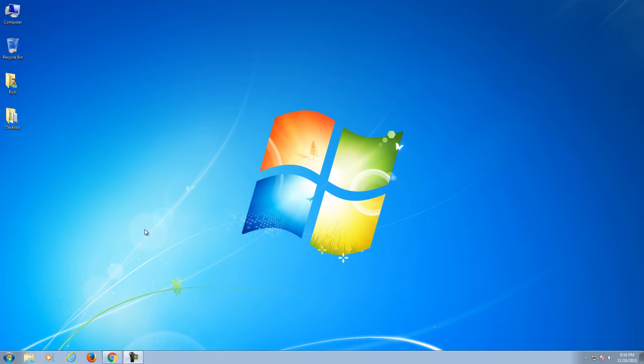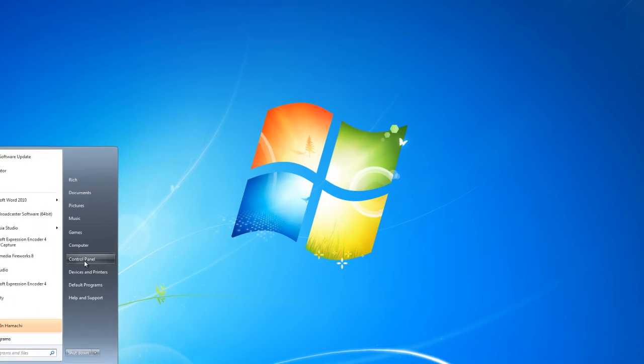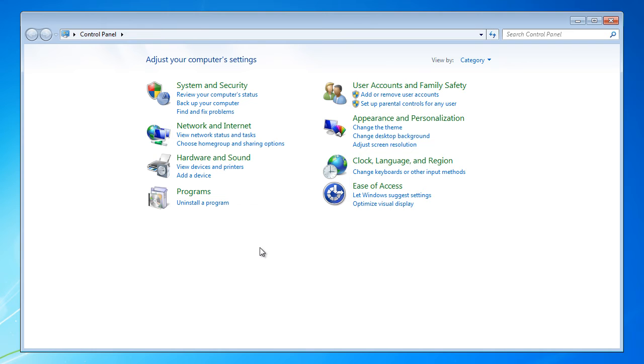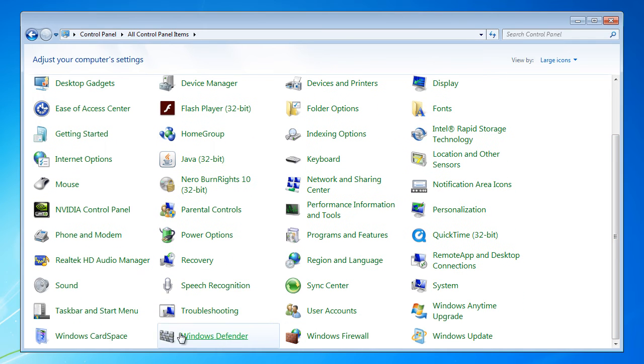So first, what you wanna do is go to Start. Go right here to Control Panel. Then right here where it says View by Category, click on that, and you could either choose large or small icons. Go down, and right here you're gonna see Windows Defender. Click on that.